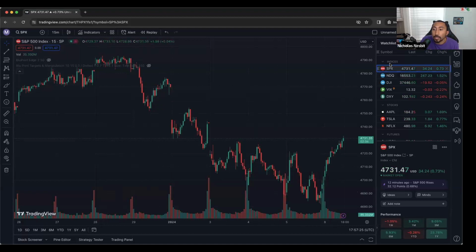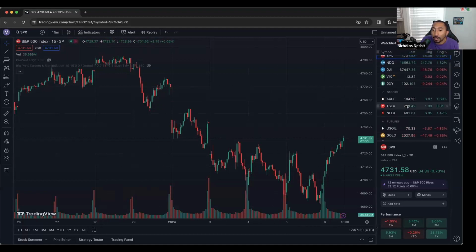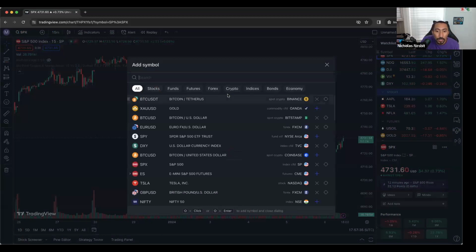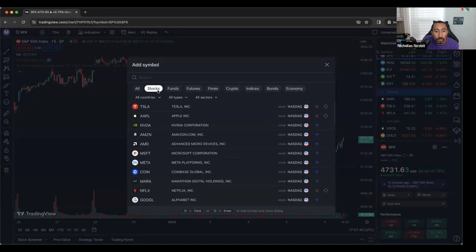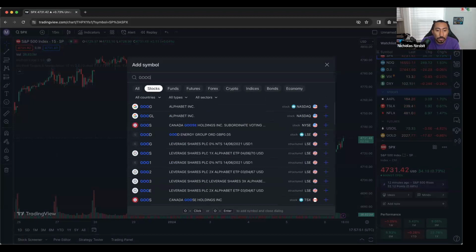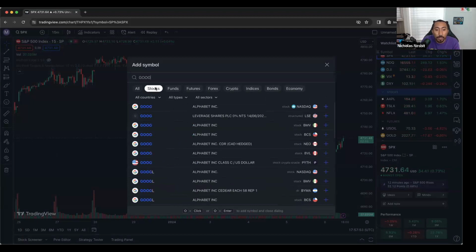And like I said over here, let's just say I wanted to add a stock. All right. So what I'm going to do is I'm going to right click and then I'm going to hit add a symbol. And then you can see all these different subcategories up here. If I wanted to look for a stock, I can click stock, or I can just start typing it in. If I wanted Google, I could just type in GOO, and there it is up at the top, right?